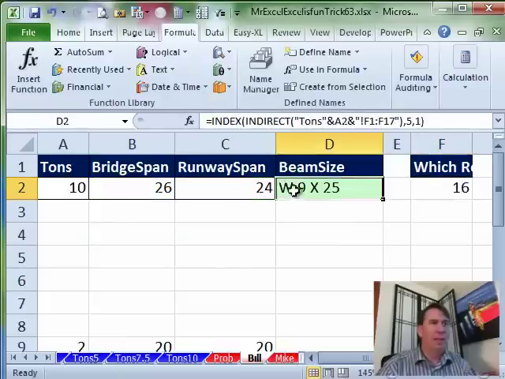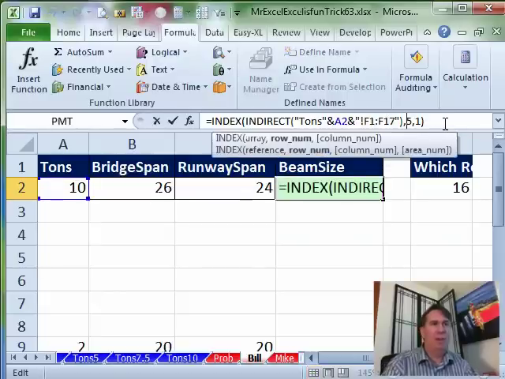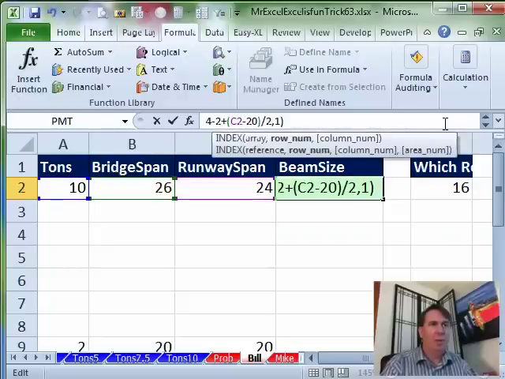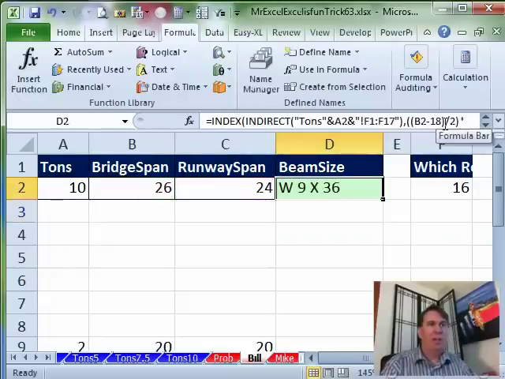I just came back here, did an INDIRECT of whatever's in cell A2, joined with the word tons, and then the exclamation point, F1 to F17, that's where the answers are every time. And then instead of hard coding a 5 in there, we will paste in my little formula to come up with the correct row. And there you have it.